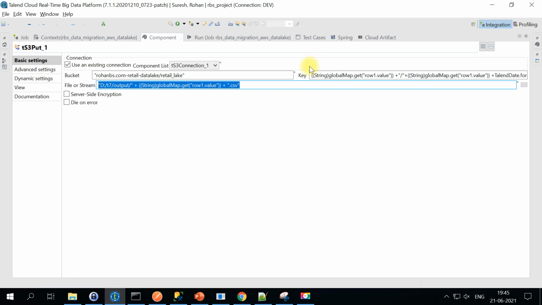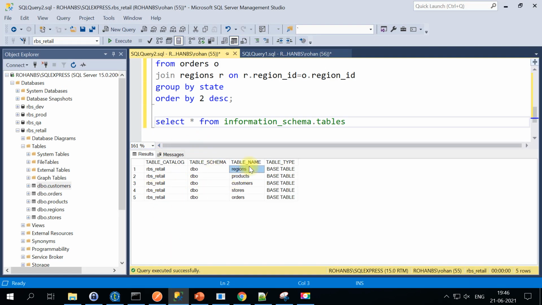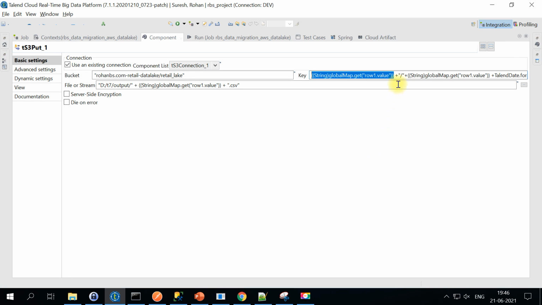Another thing to note here is this key field. The key field is nothing but your folder and file name information. Since I have 5 files, I don't want to mix up all the files in just one single folder. So I'm taking this variable, which in my case is order. Region could be one folder, product could be another folder. So this is my folder name, and I'm doing a concatenation so that we create that folder, and then we put this particular file along with the timestamp.